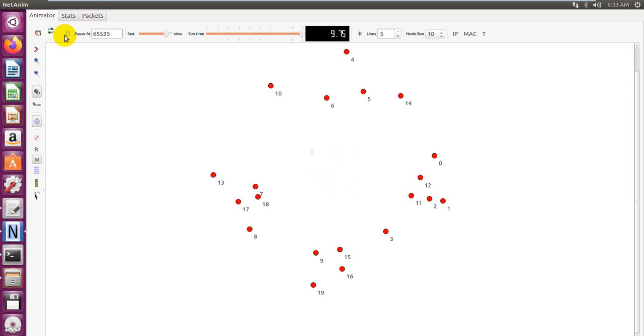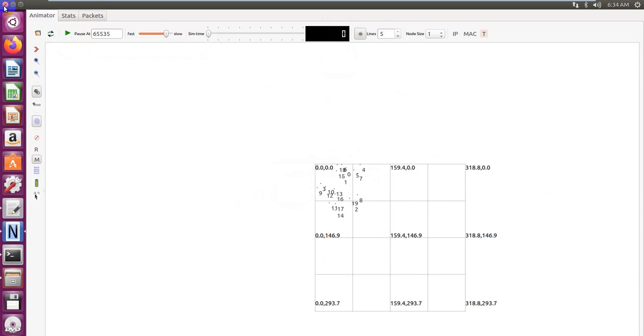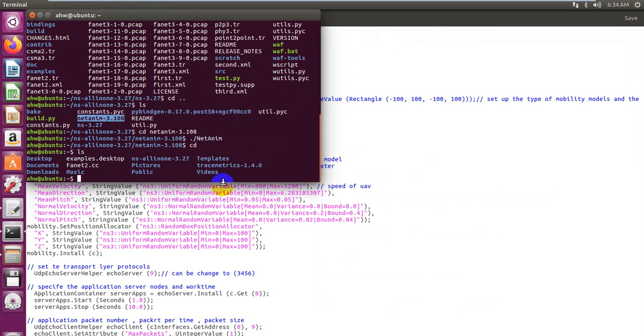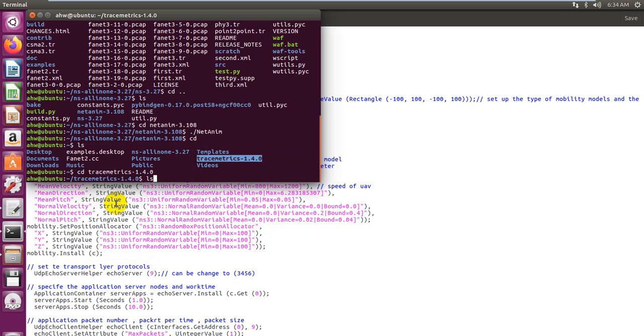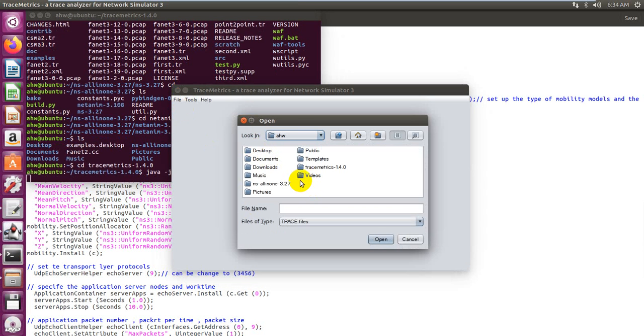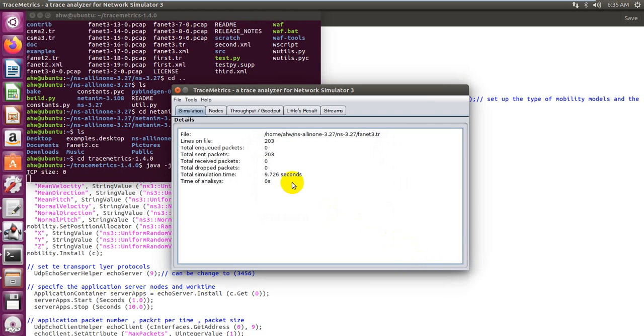For trace file analysis, we use another software called Trace Metrics. Okay, now move to Trace Metrics. This is Trace Metrics. Change directory to Trace Metrics. Okay, now we will run this software. This is the command used for running Trace Metrics. Okay, it runs correctly. Open the trace file, which is stored in the NS3 folder, called FNET trace. This is FNET trace. Open. Now execute analyze. Okay, it runs correctly.